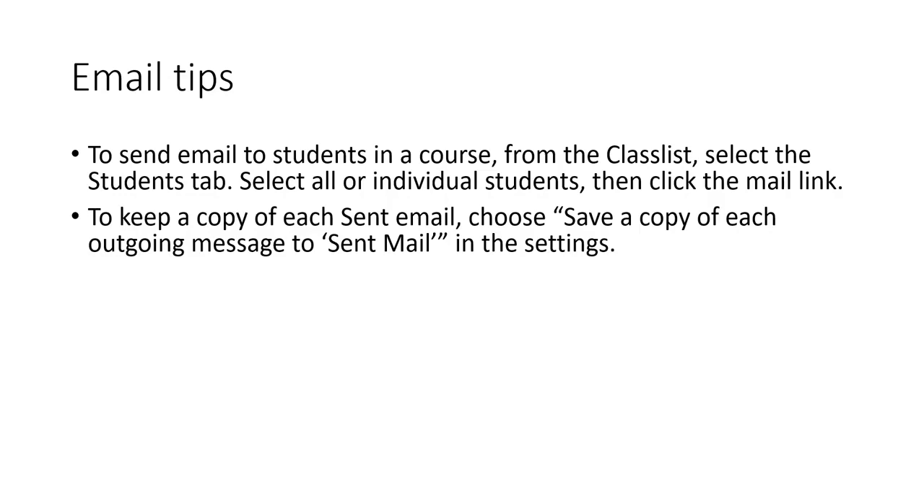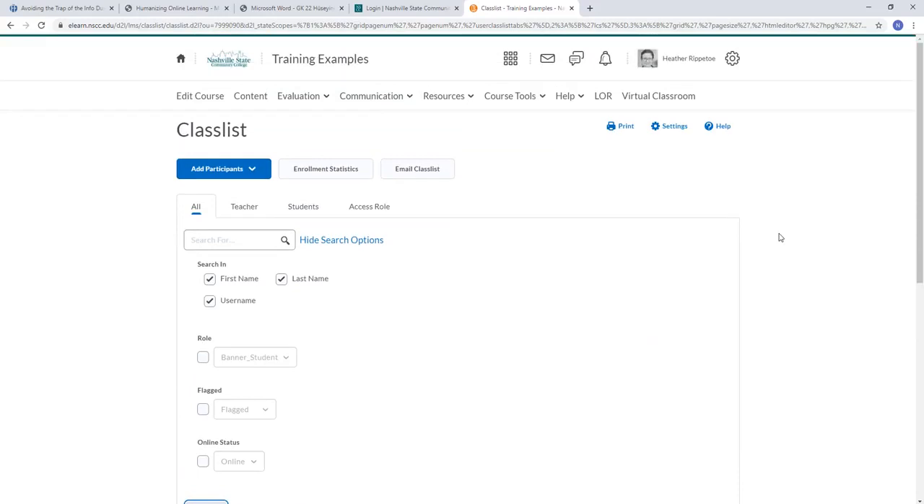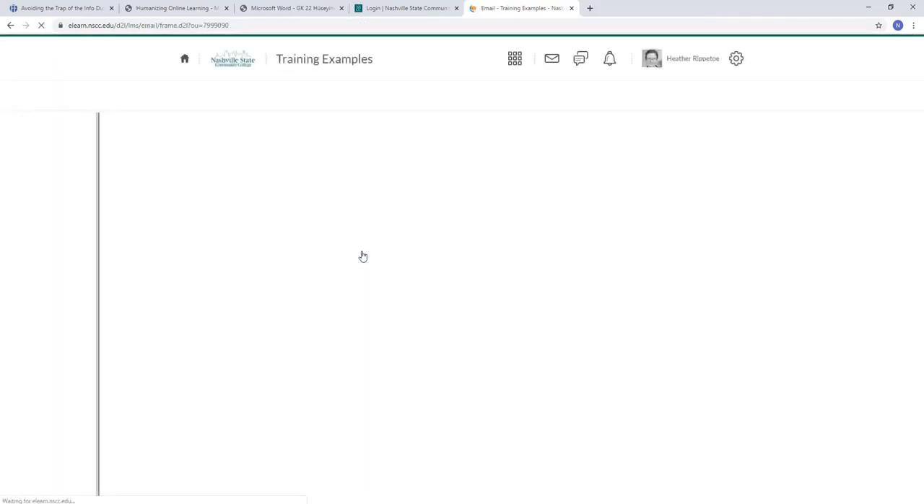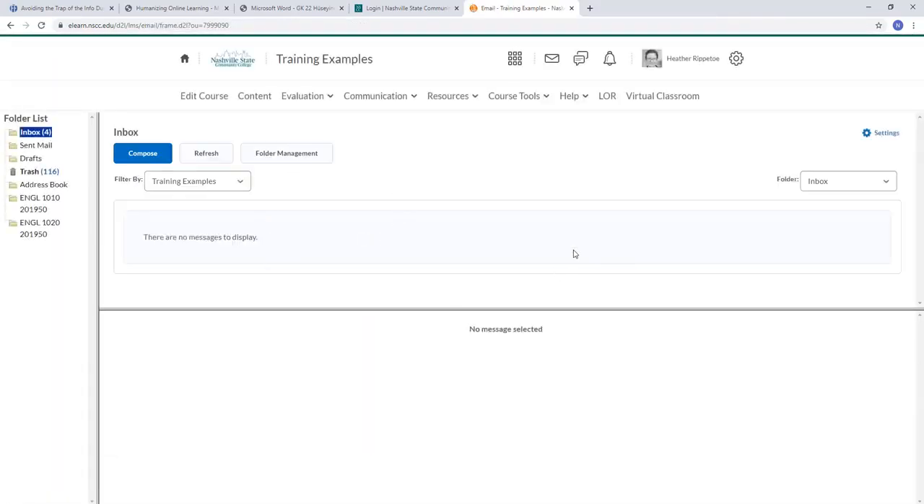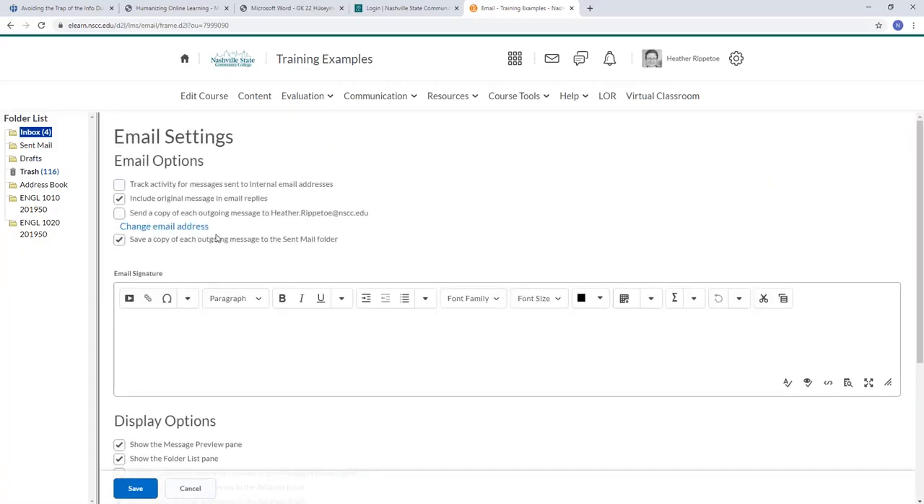So I'm going to go back to my D2L course here. I'm going to scroll up to the top. I'm still in class list. I want to actually go to email. So I'm going to go to communication, email, and I'm back to my email tool, and over here at the top right I see the settings for my email tool. I want to show you a couple of things here.